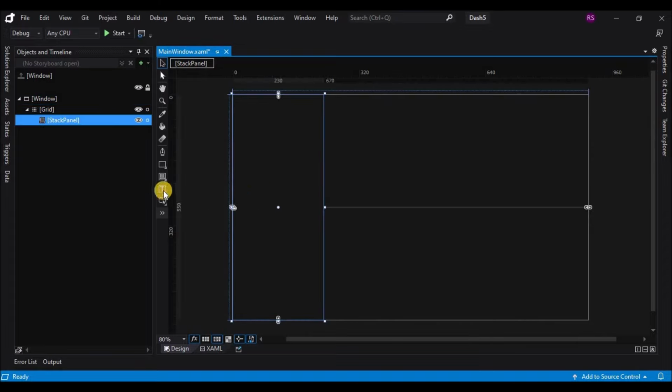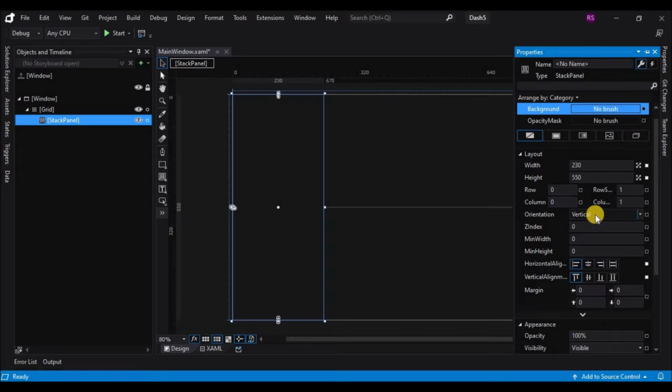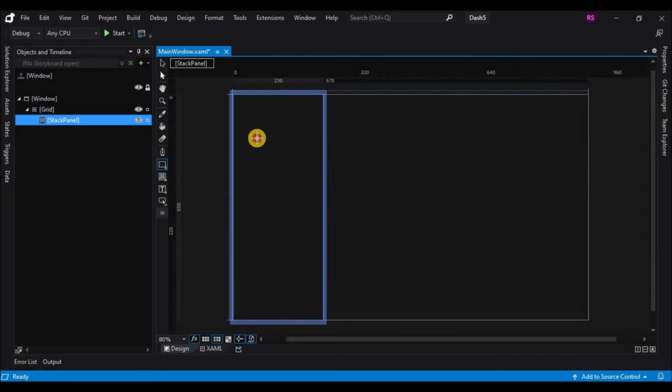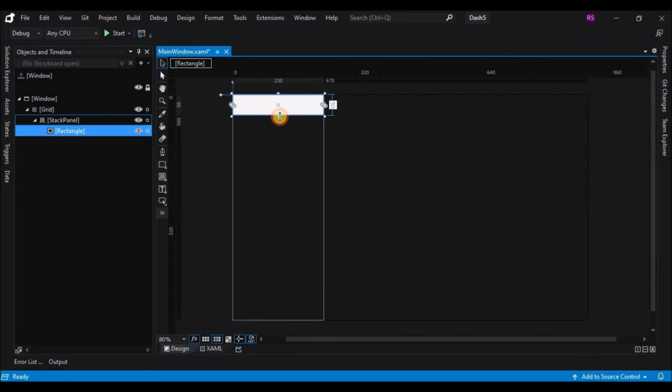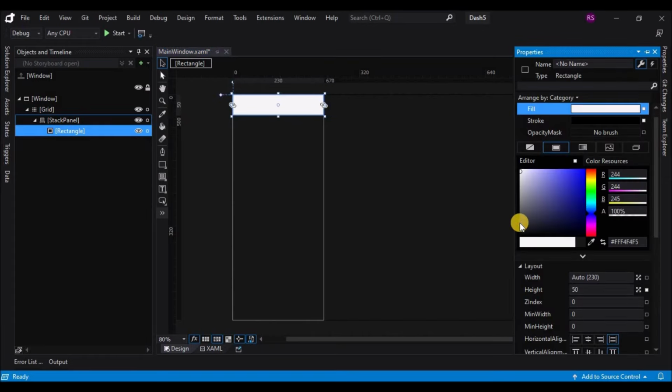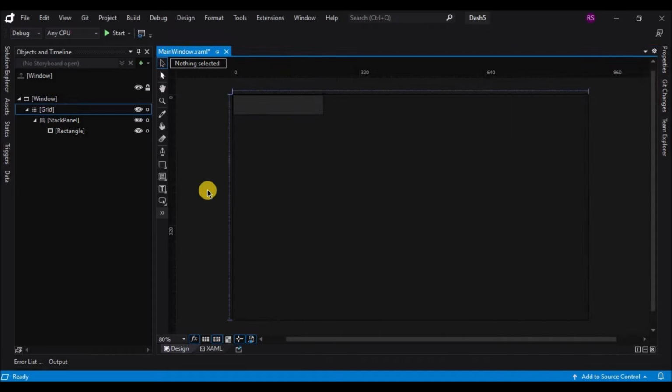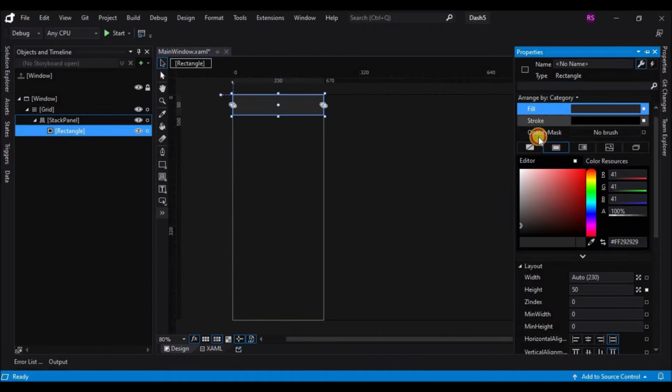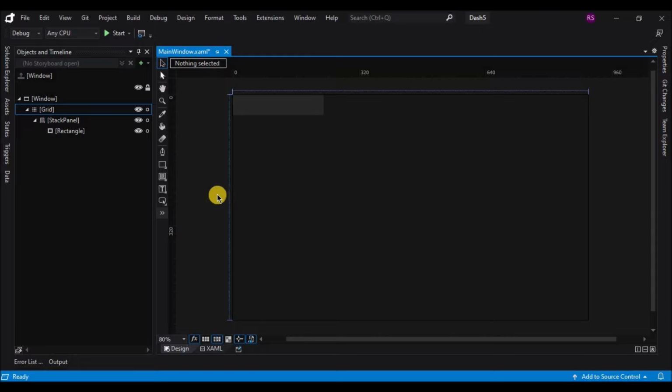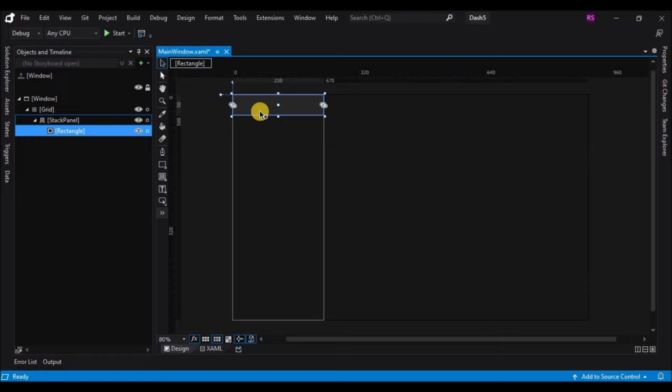And then let's draw a rectangle on the stack panel. Change the color to a light shade of gray and remove the stroke. I have added this rectangle so that I can add the application name and the logo there, which I will do later on.